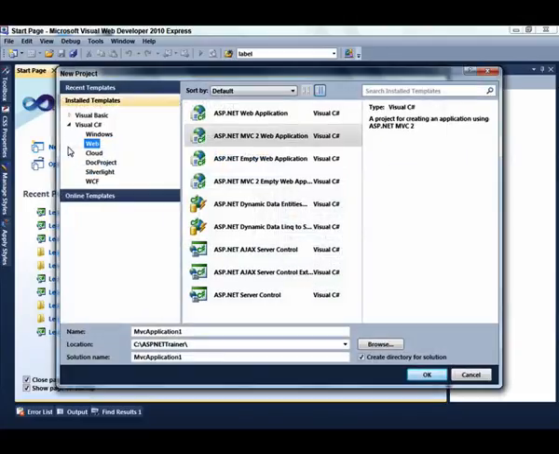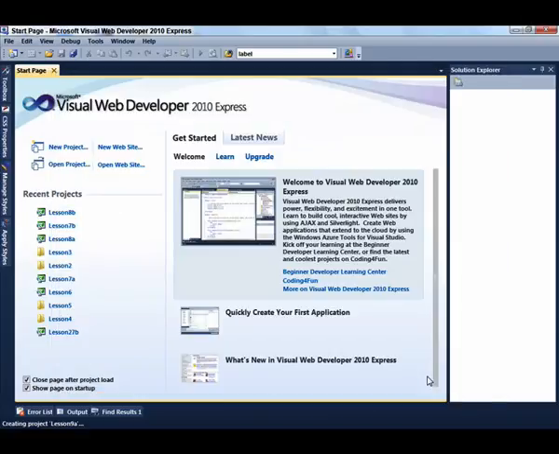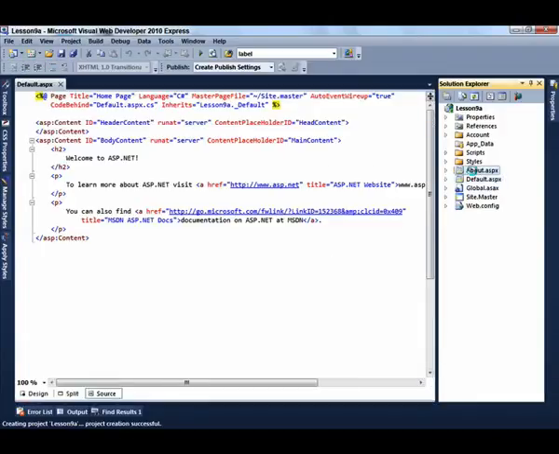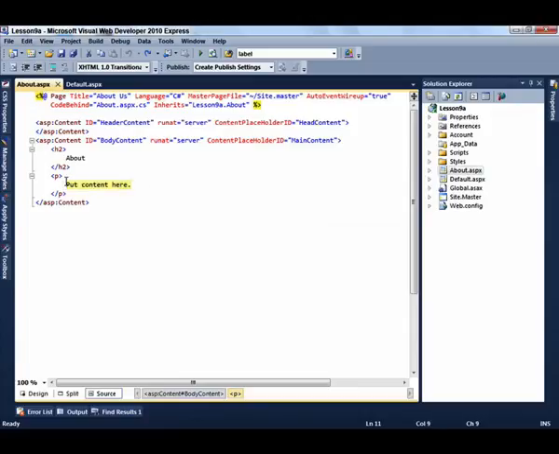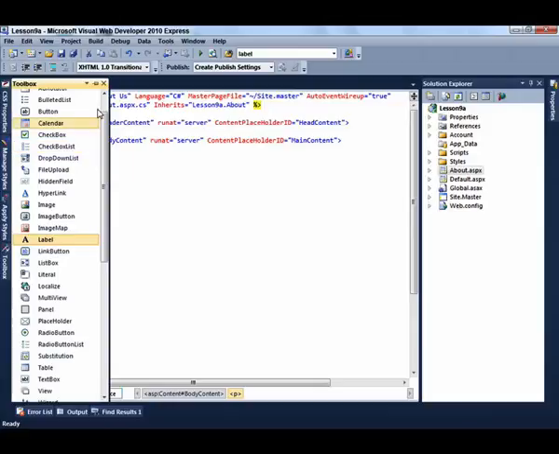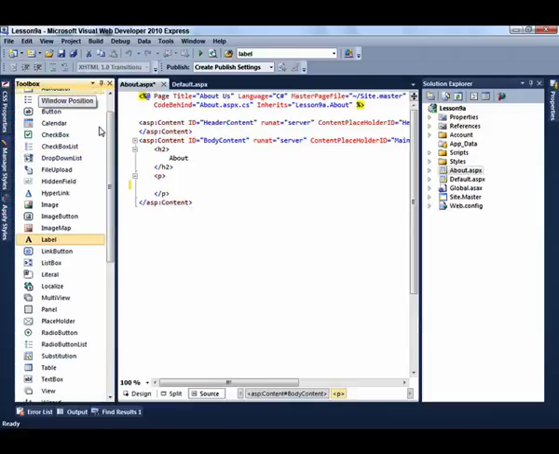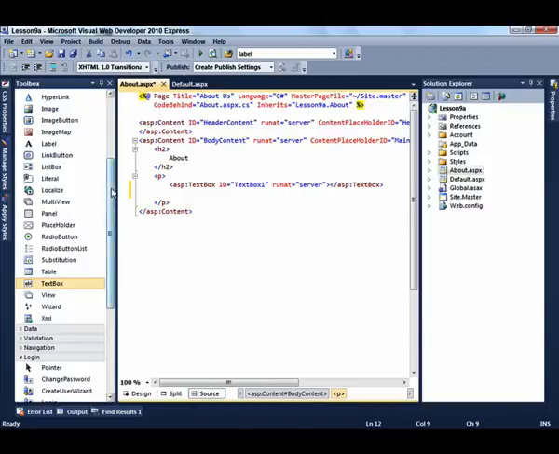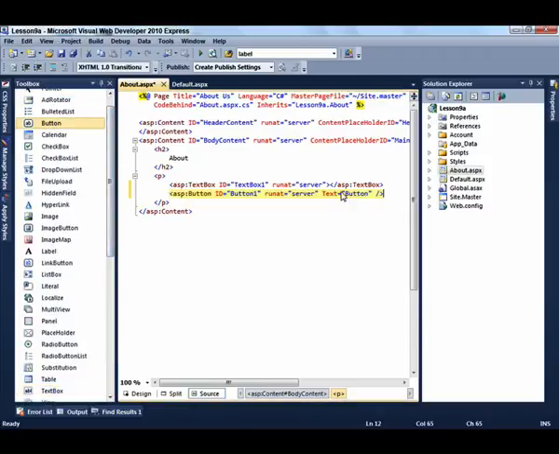To get started with this lesson, select New Project, ASP.NET Web Application, and enter Lesson 9a for the name of the application. Finally, click the OK button. Select the About.aspx page and replace the Put Content Here text with 3 controls from the toolbox. The first control is a text box control, which you can just drag right on over. The next control is a button control, and notice these are in alphabetical order on my toolbox. And then the next control we're looking for is the label control.